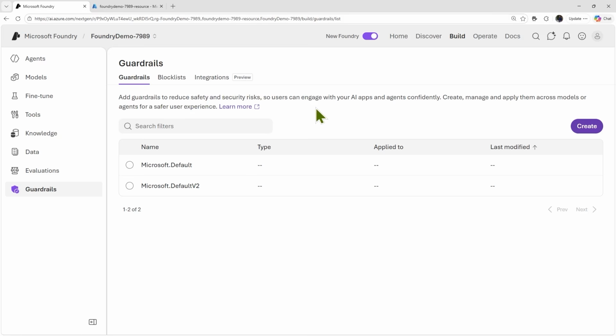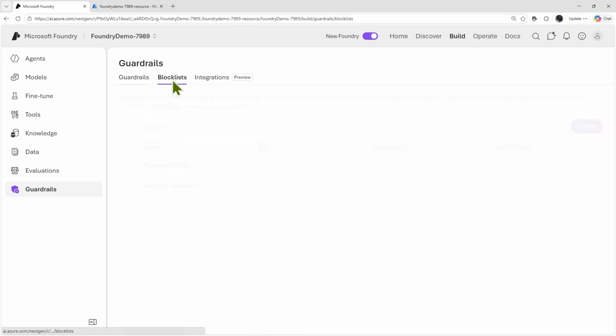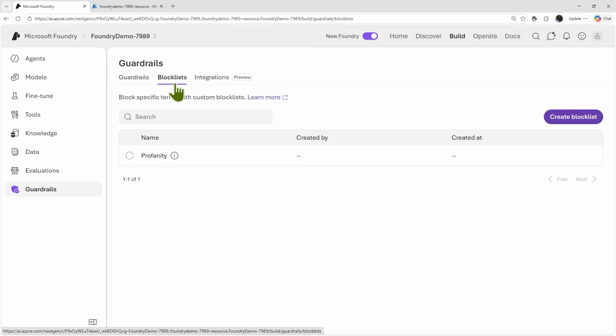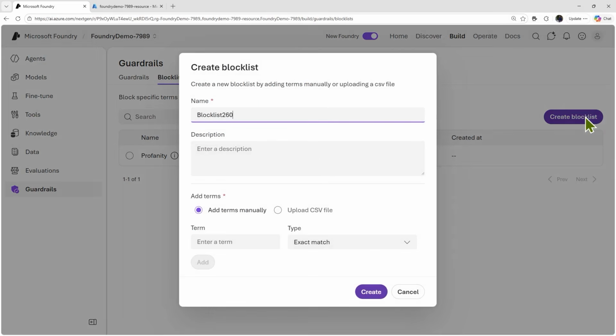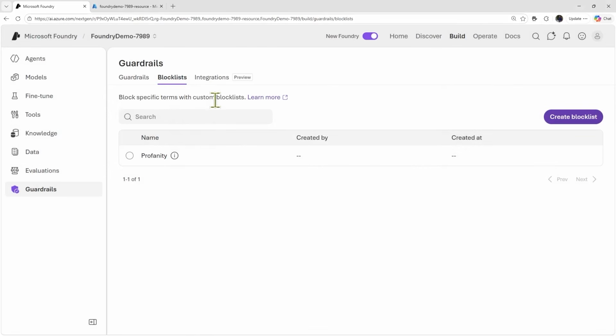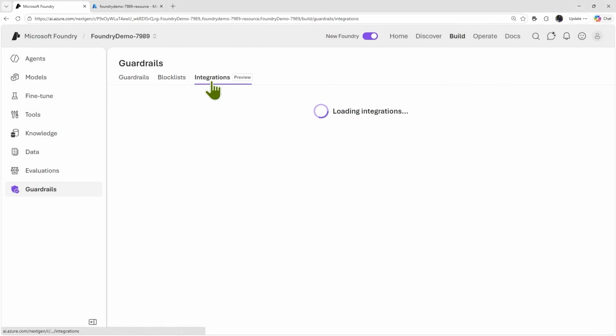So from there, you have two options. Also, Microsoft Default V2. You can put some block lists. You can create your block list by putting a description. You add the terms manually, or you can upload them via CSV file. If it's manual, you go one by one. You can put either match or regular expression. You have also integration here, where you can register and enable trusted third-party integrations.